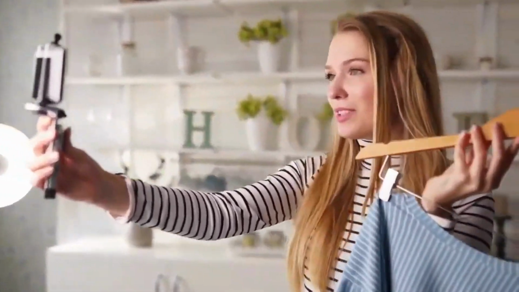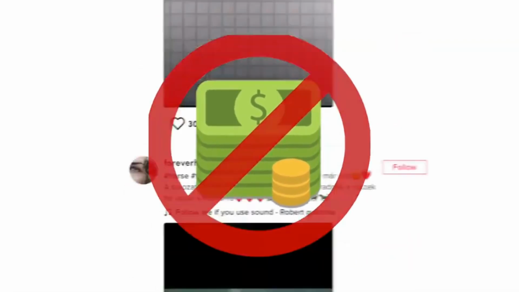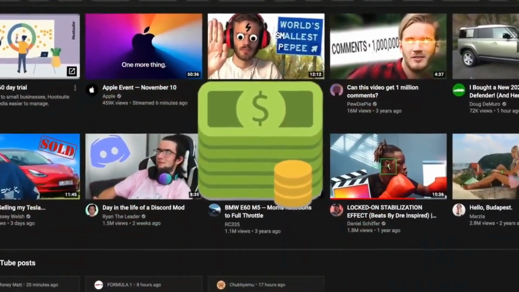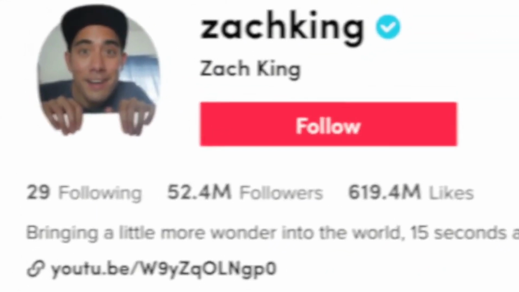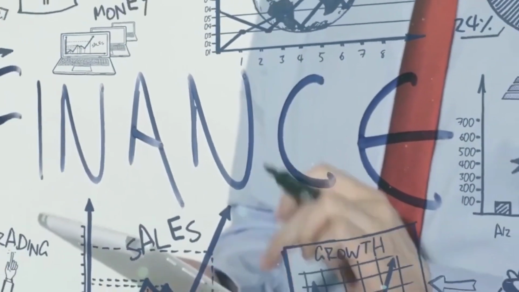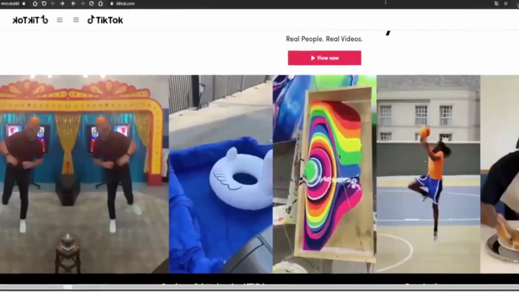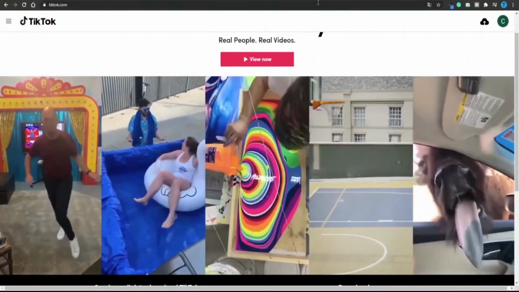As most of you know, TikTok doesn't monetize its content creators. Unlike YouTube, there are no Google ads on TikTok, so you will not receive any money even if you have a TikTok account that goes absolutely viral. But don't worry, because I've got a quick fix for that. I'm going to show you a complete strategy that you can implement in order to take full advantage of their algorithm.